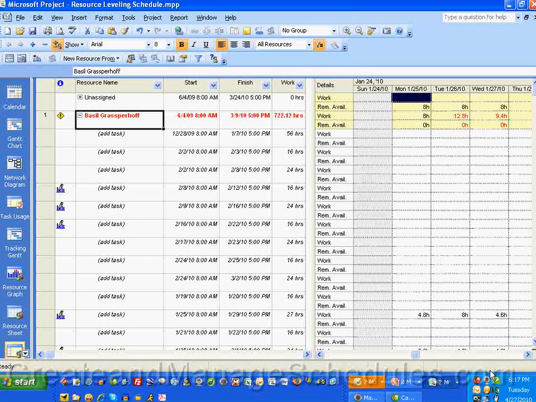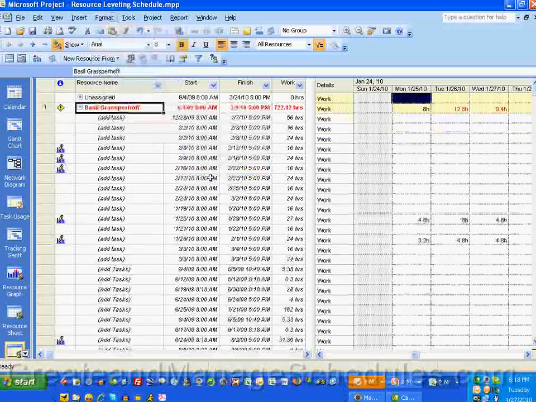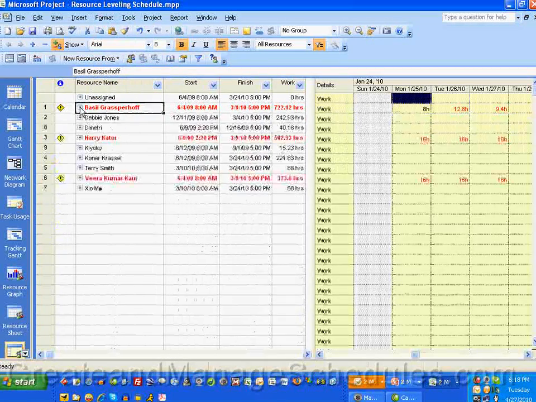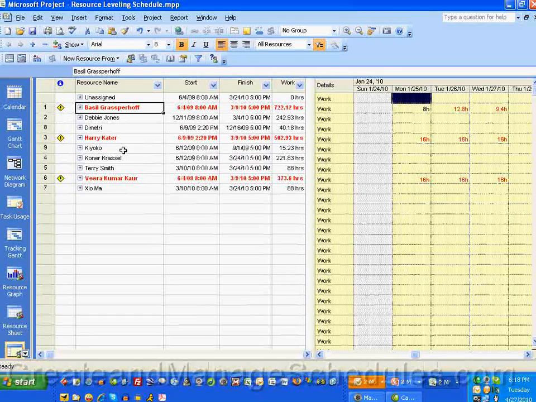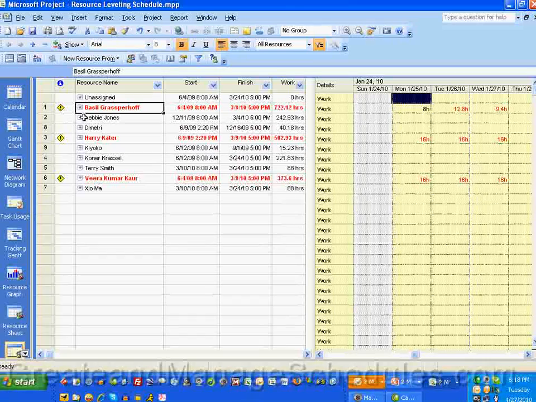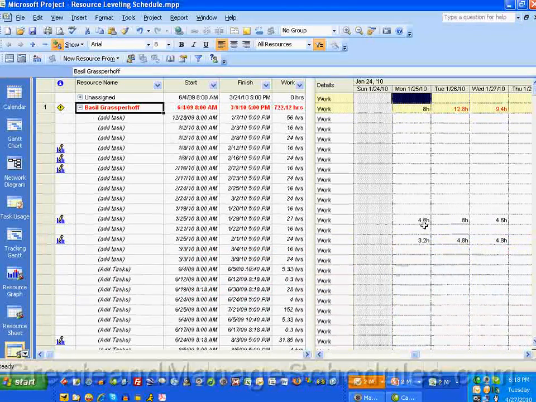Okay, we're in the resource usage view, and first let me turn off some details. I'm going to go back and explain what they are later. But typically when you launch the resource usage view, you're going to see all of your resources and whatever columns you're displaying, as well as details on the hours that they're working. When you expand the resource, you'll be able to see the work hours, and you can see here this resource is working 12 hours in one day.